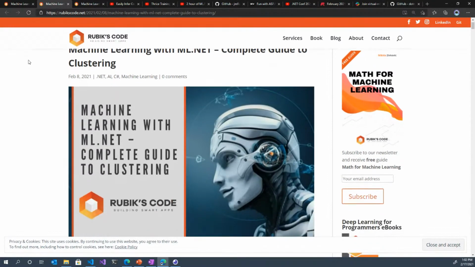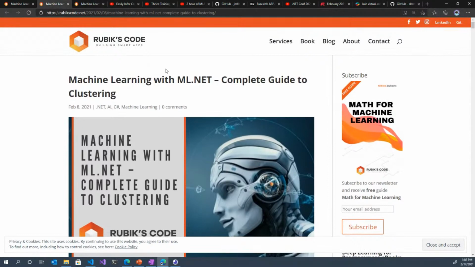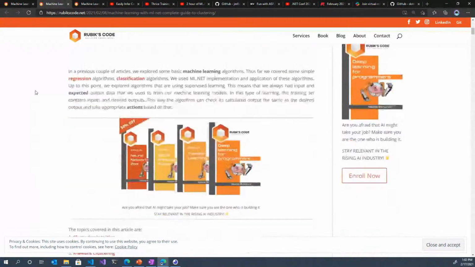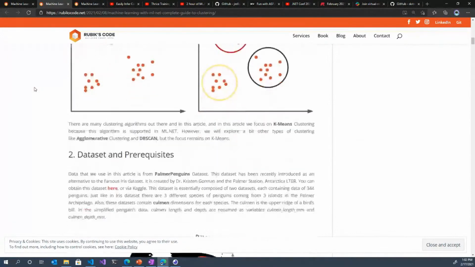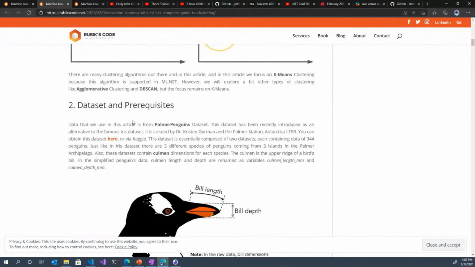And here we have another one from Rubik's Code. This was on clustering, and it's the same idea where here it's how can you solve clustering type problems. Let's see, what data set? Oh, again, they're using the Penguins data set. Interesting that they use the same data set for both of those scenarios.